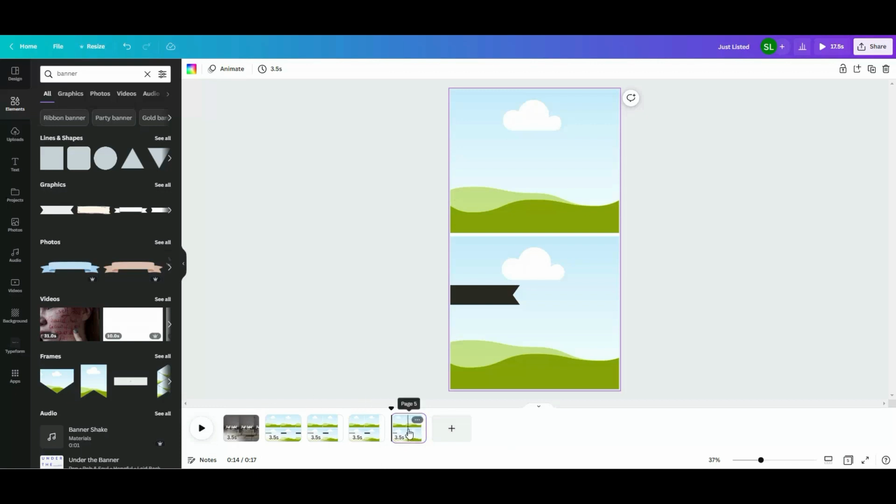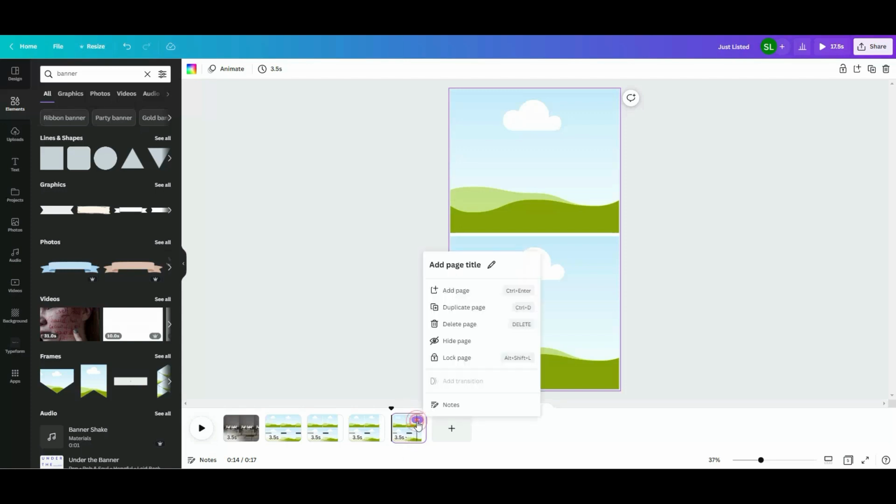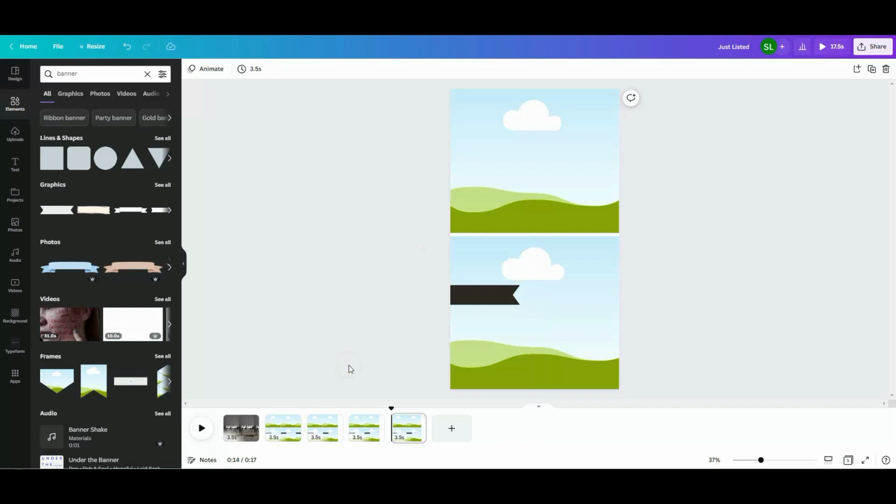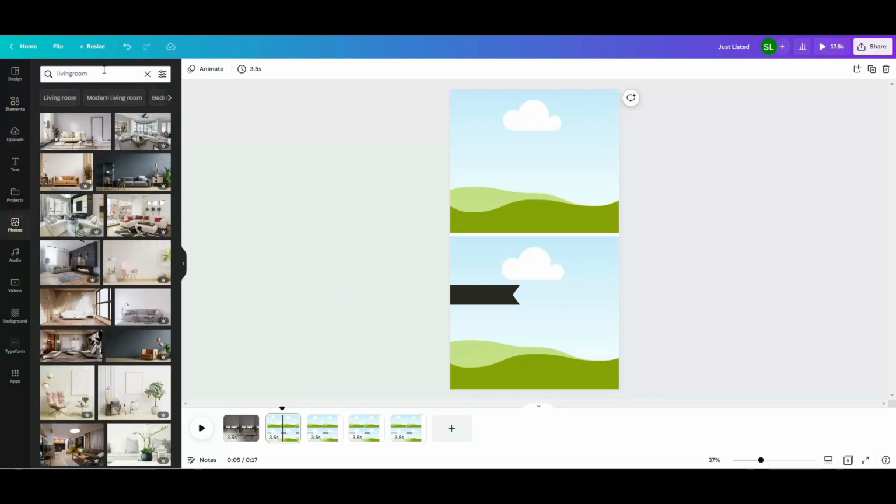So let's say that at the end, once you are done with the whole video, you realize that you have too many slides or slides that actually you don't have pictures anymore to use. So you can simply click on these little buttons, these little dots again, and you can delete the page. Okay, so let's go back to the first template and I'm gonna do living room.